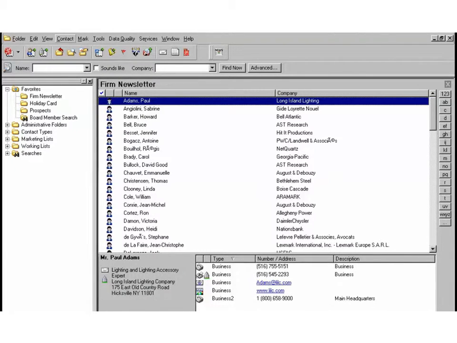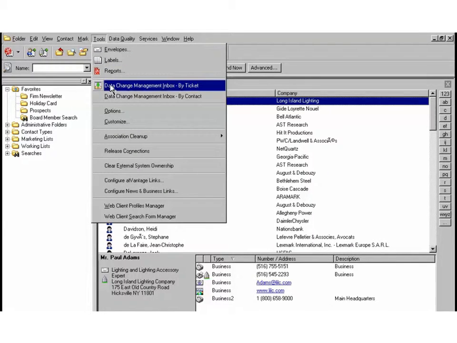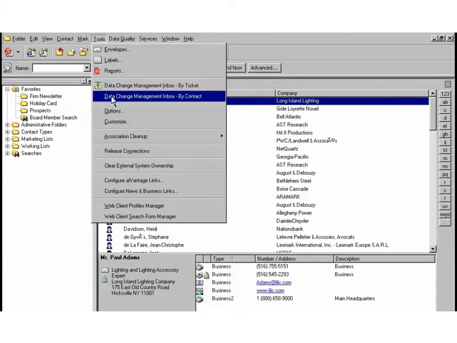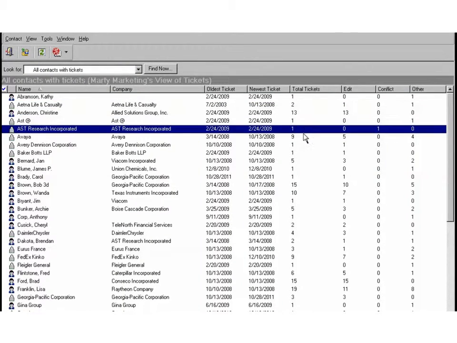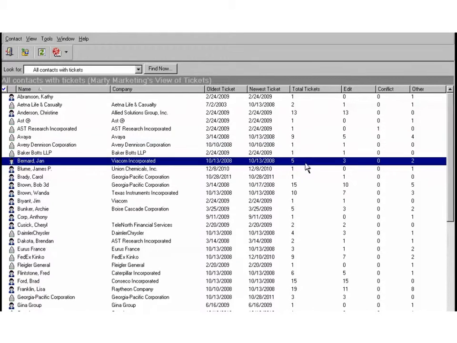This video will show you a couple of ways to quickly process multiple tickets for a single contact. Most data stewards process tickets by the DCM by ticket view, where you're handling one ticket at a time. Today I want to talk to you about a couple of advantages of using the by contact view. From this view, we're able to see a comprehensive list of all outstanding tickets for a single contact.